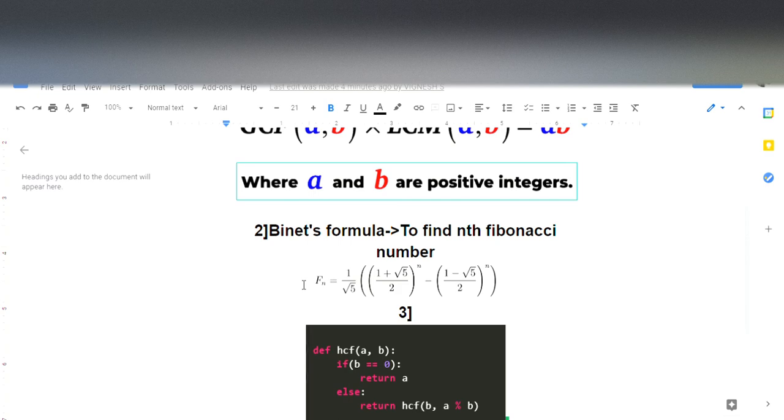When your B becomes 0, what is the first step? When B becomes 0, you take A as your GCD. Your B has become 0, so your A, 6, will be the GCD. So the final answer is 6. You start with GCD of 270 comma 192 and keep reducing it until either A or B becomes 0. When one of these values becomes 0, the other value is taken as the GCD value.